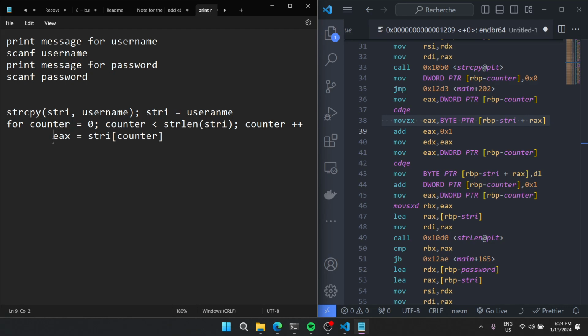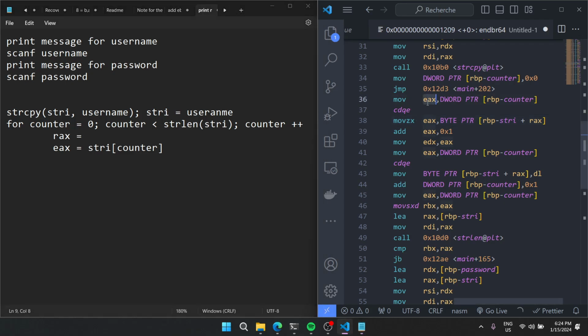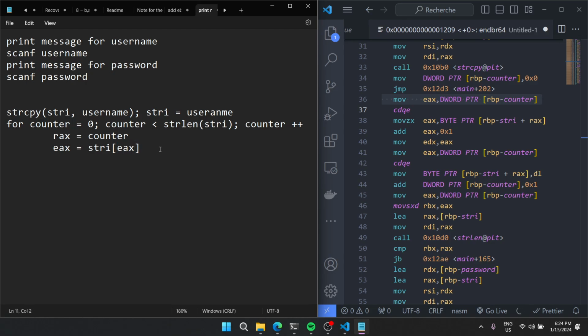Just taking in consideration that the EAX in the previous line was equal to, as you can see, the counter. That's why we have EAX, which is the same. I'm just trying to mimic the code that is in there, just trying to decompile it on my own. So what else do we have? Which is the same as tree of counter. So that makes sense.